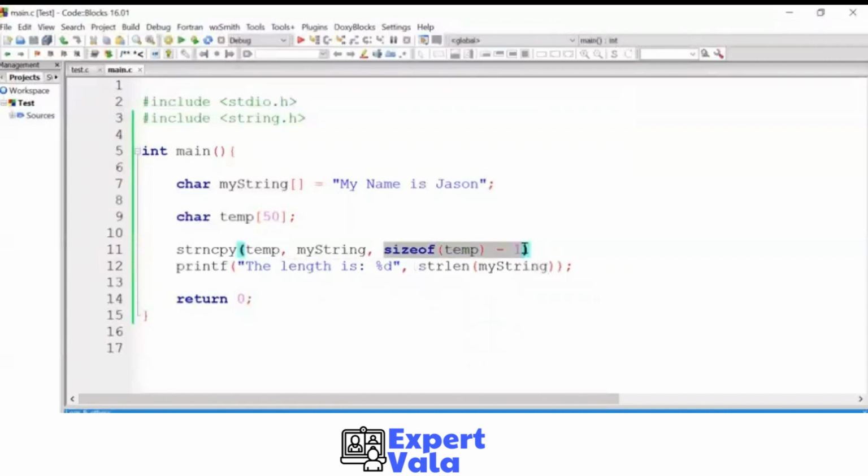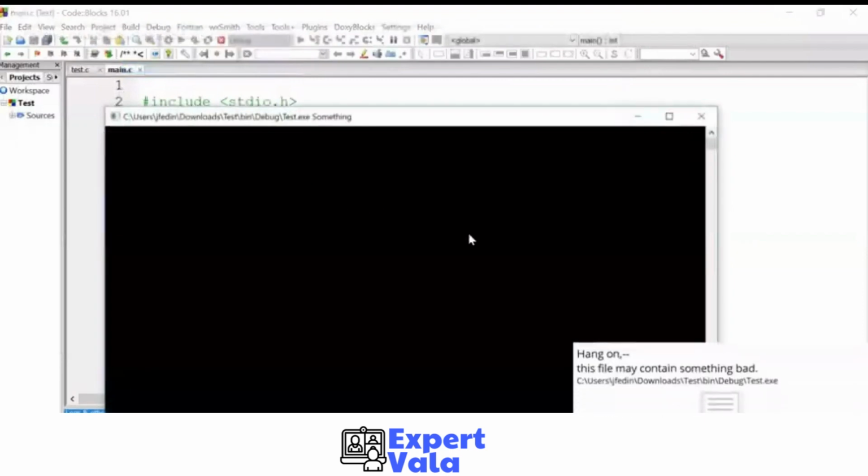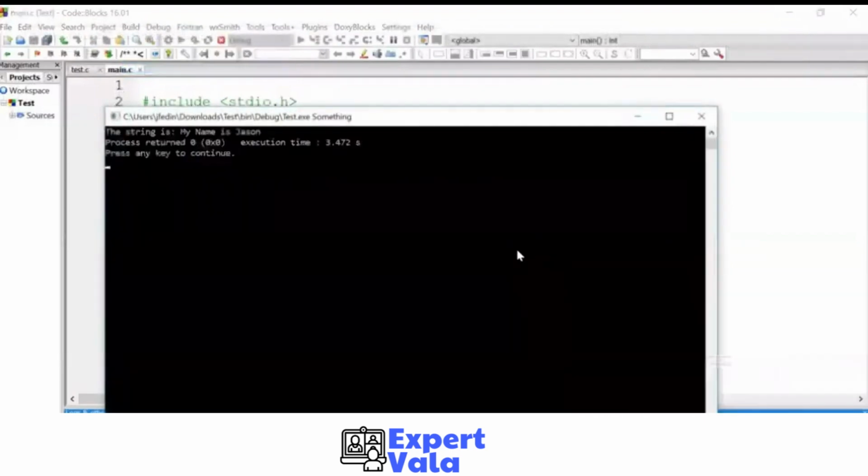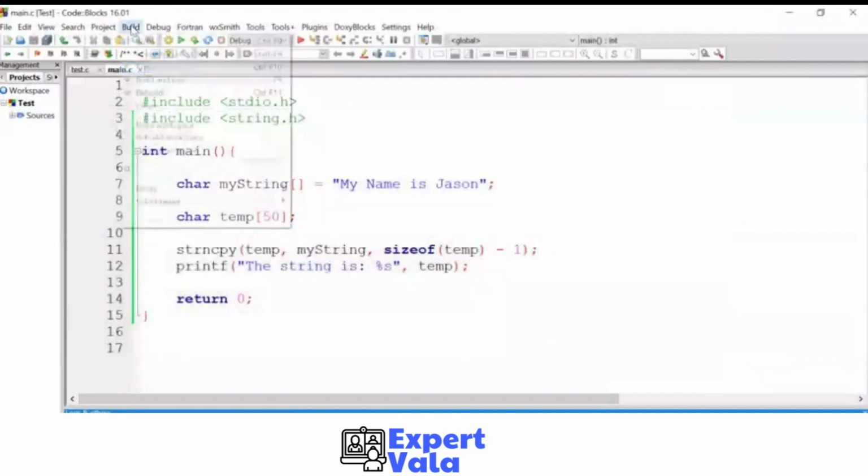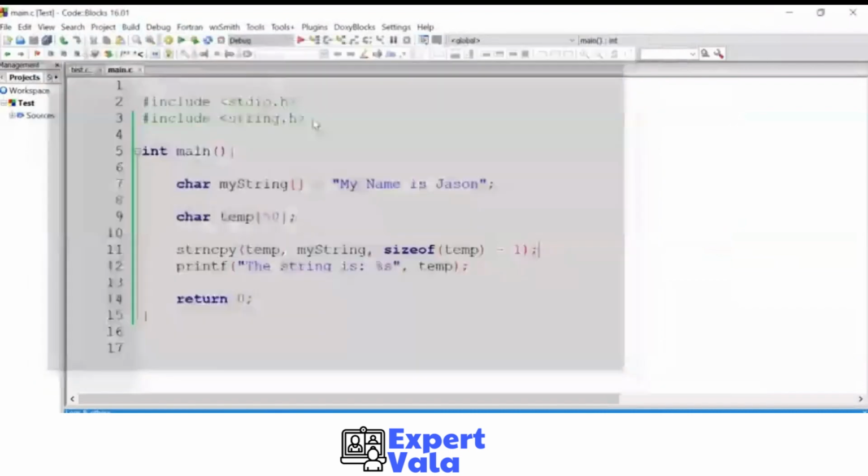You should always use strncpy and not strcpy, and then here we can just display our string to see if it was copied. We could say temp, change it to a %s, and then we will build this. We should see not the length, we should see the string, something like that, and end it with a semicolon. Now we should compile, we do. So now we run it, we should just see our string that was copied in. So we see my name is Jason, and that is stored inside of temp because we printed out temp.